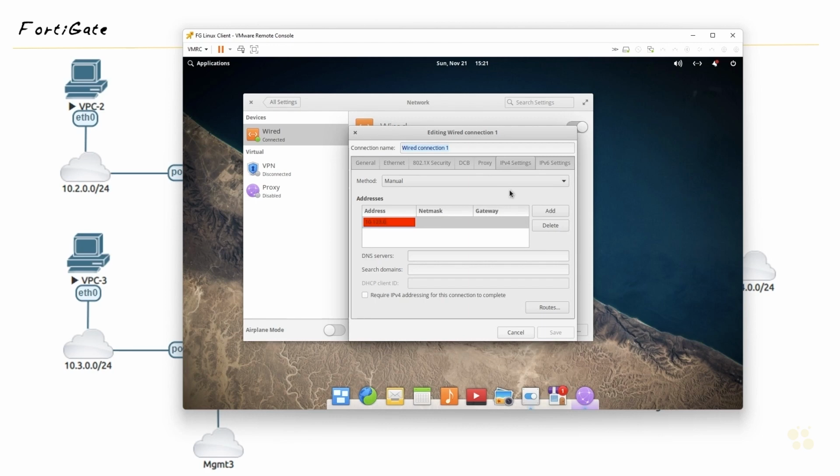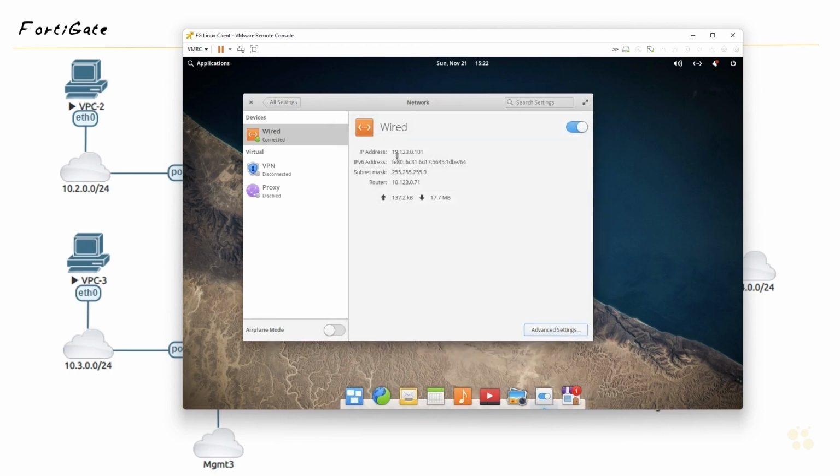Let's use 10.123.0.254. Tab over. We'll use a 24-bit mask, and the default gateway is going to be 10.123.0.71, like that. And for DNS, let's tell it to use 8.8.8.8. Then we'll click on save. All right, so there's our IP address.